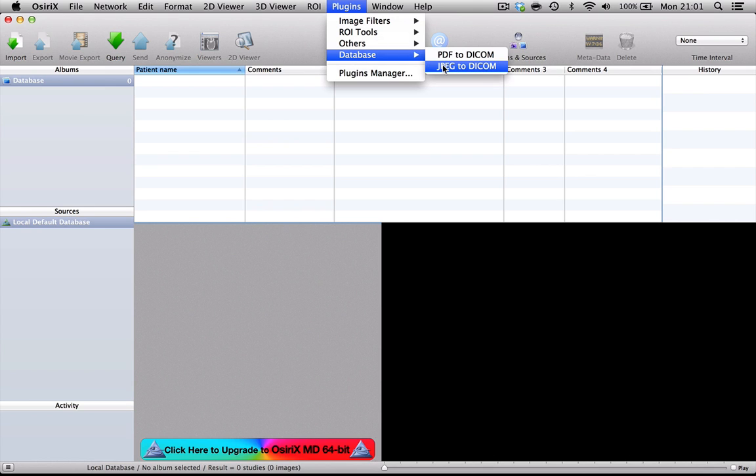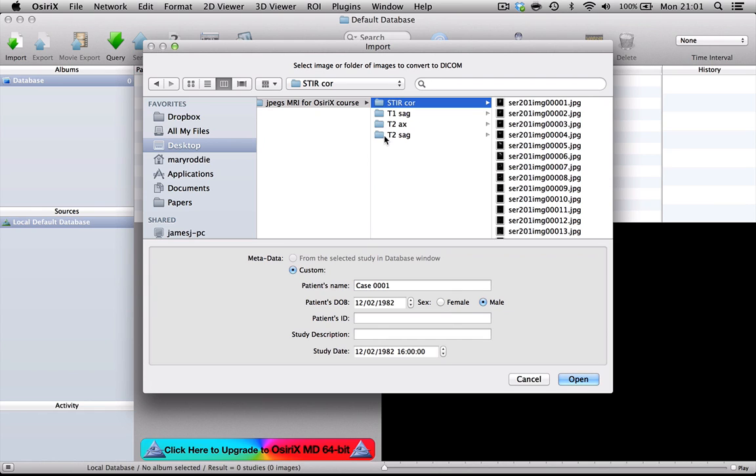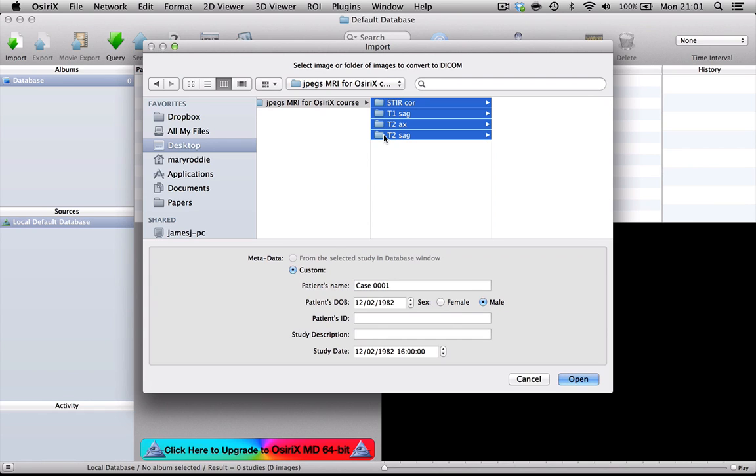So all we do is select JPEG to DICOM and we click that, and if we look at the desktop, we look at that folder and we can see the four different series. Now it's important to highlight all of those series using the shift key, and you're now ready to import them. But you have to give the case a name, and we'll maybe call this case 0001. And in the OsiriX UK user group, by convention, we always give the same number to the patient ID as to the patient name. We'll call it a study description of MRI knee.